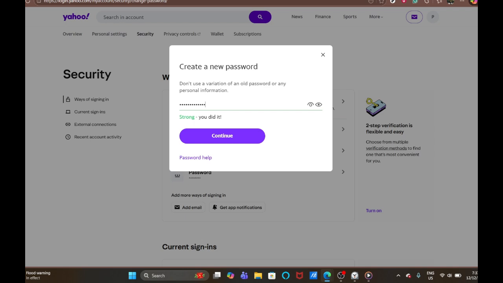In many cases, Yahoo may sign you out on some devices for security. That's normal and helps ensure only you can access your mailbox. The next time you open Yahoo Mail on your phone, tablet, or another browser, just sign back in with the new password. It's also a good idea to update the saved password in your browser or password manager right away so autofill keeps working smoothly.